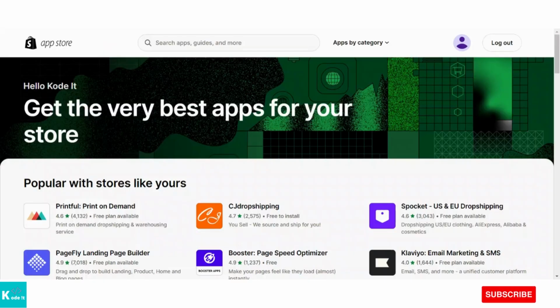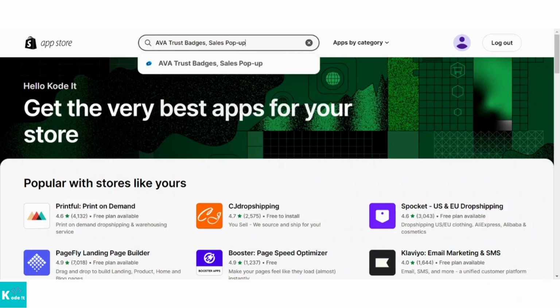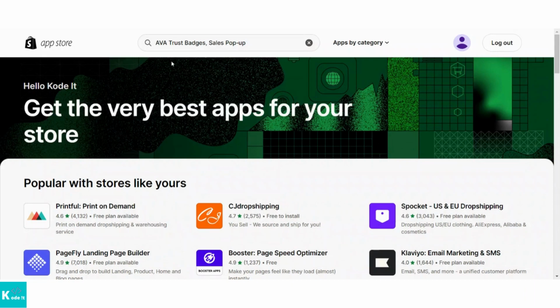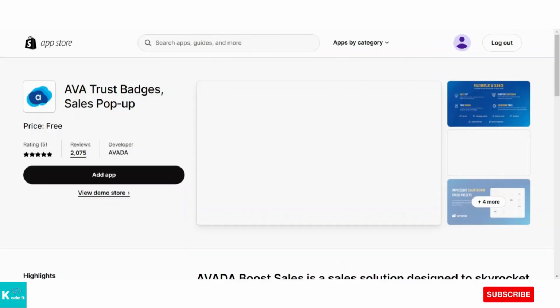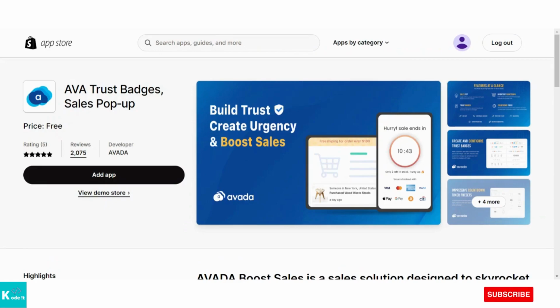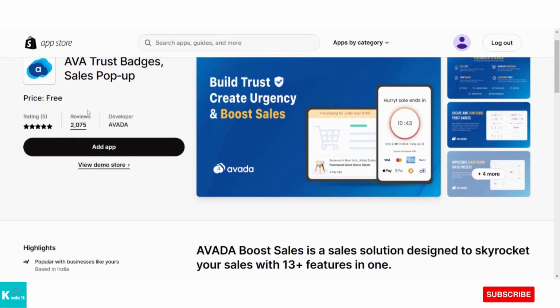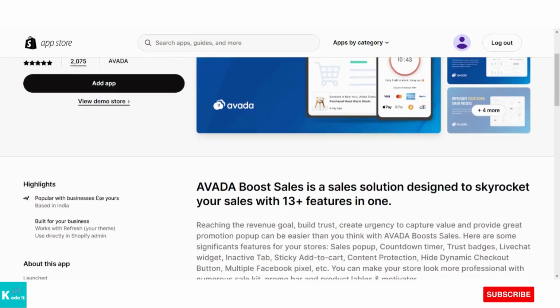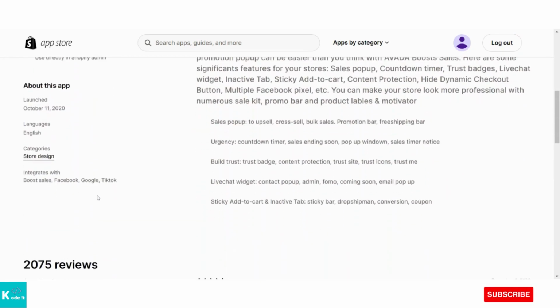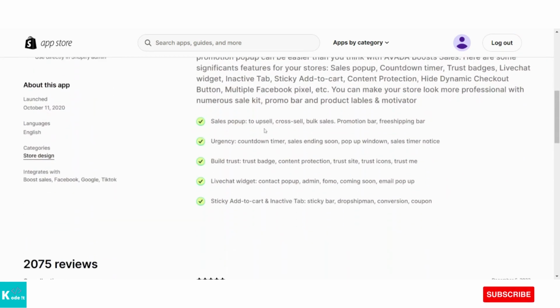After opening the App Store, in the search field, we need to type Eva Trust Badges, commerce sales pop up. So this is the app that we are looking for. Click on it. So guys, once you click on it, you are going to see the listing of this app. So if you see, currently it has 5 as the rating and there are 2075 reviews. So guys, this is one of the better apps that you are going to get on the Shopify App Store for this functionality.